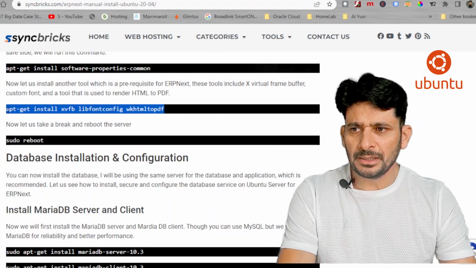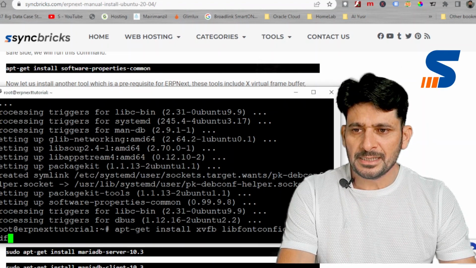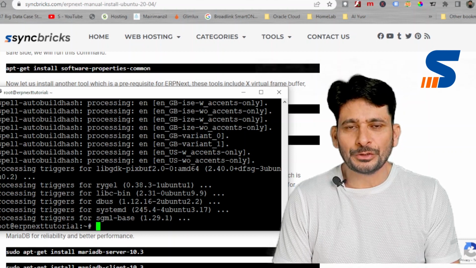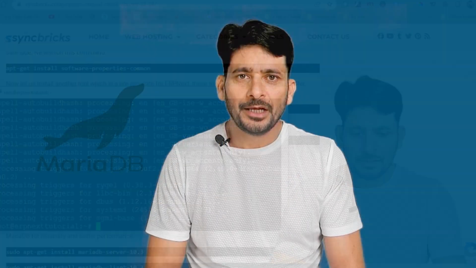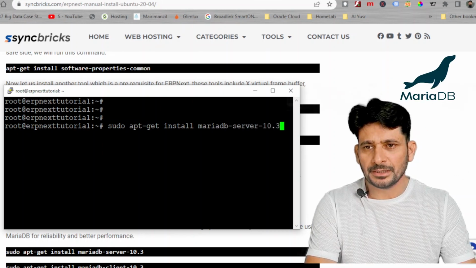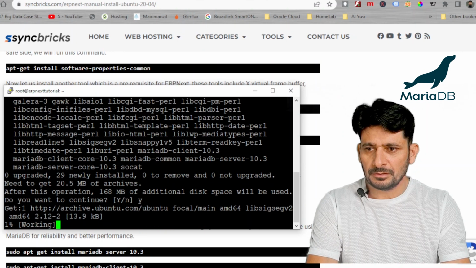Now we'll be installing this particular library for converting HTML to PDF. So now we'll be rebooting the server to make sure that everything is okay. Now in the next step, we'll be installing MariaDB and we'll do the configuration of MariaDB as well. Sudo apt-get install mariadb-server. I will recommend you to install 10.3.